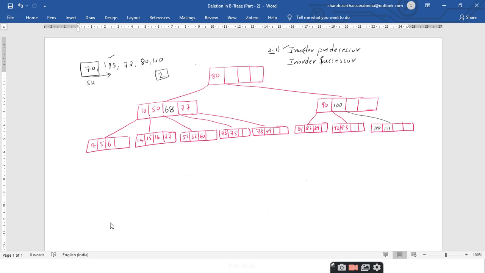We are done with the second case, where the in-order successor is going to replace the key which you want to delete. Now let us take the third case where I want to delete this 77.